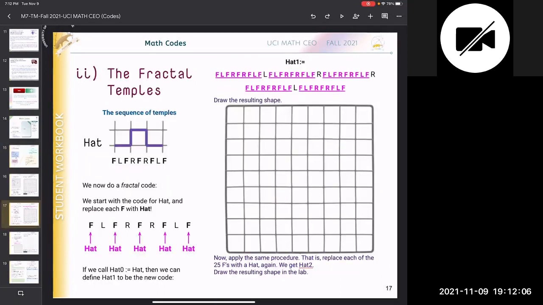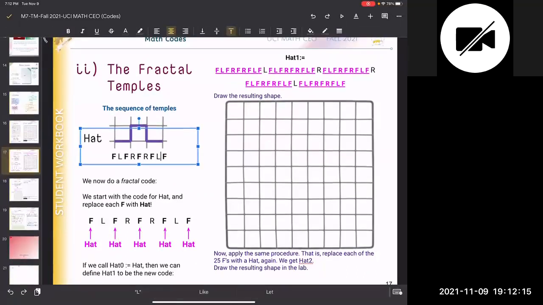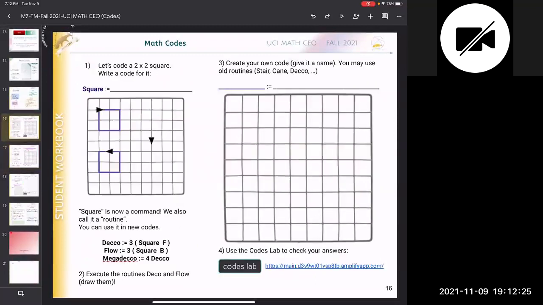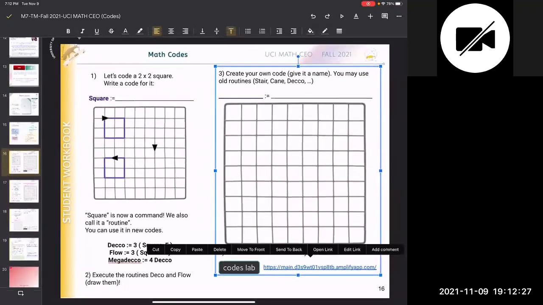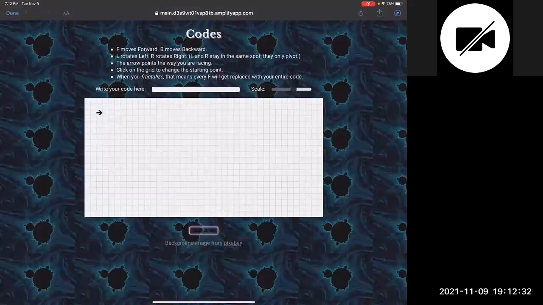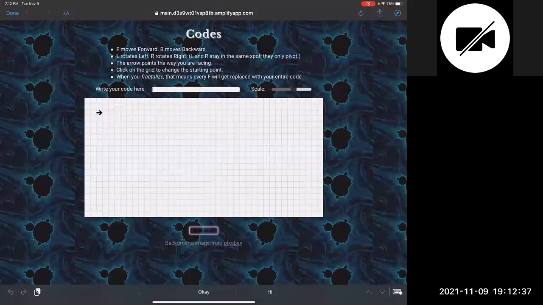All right, I did want to speak briefly about the second activity, these fractal temples. So we start with the hat, and here's what I'll do. I'm going to copy this. Okay, and we're going to see how the app works with fractalizing. If you don't know why this is called fractalizing and you're interested, I would encourage you to look up a 3Blue1Brown or Numberphile video on fractals. They're very, very cool pop math objects.